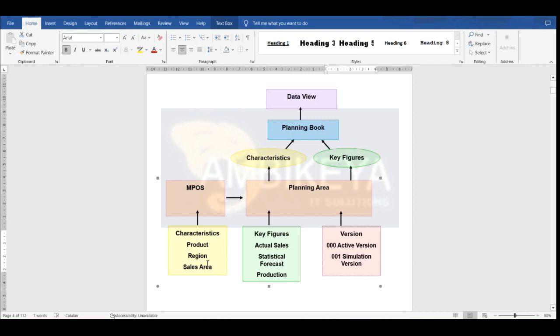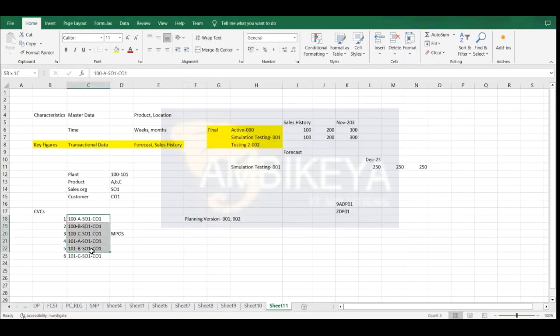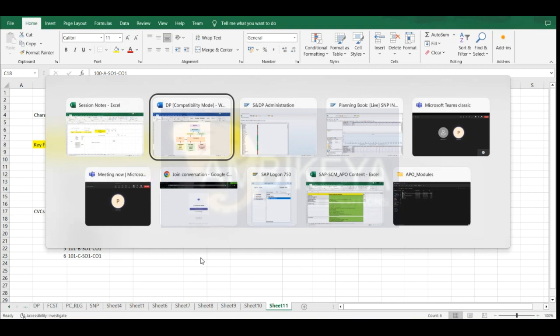So first we have to create it, right? We have to make combinations. We have a separate T code for that. Based on that, under MPOS, we create these CVCs. We call it a master planning object structure. Under MPOS only, we create our CVCs. And then we assign this MPOS to our planning area. I mean, we are assigning this characteristic to our planning area.